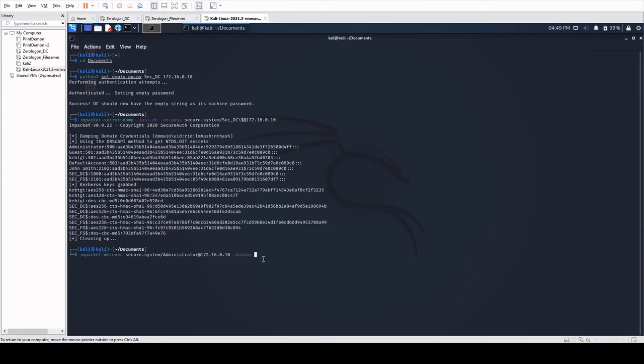Oh, what's this? Paste clipboard. There we go. And that looks good. We'll hit enter. And as you can see here, we have actually managed to get into the command line of the domain controller.